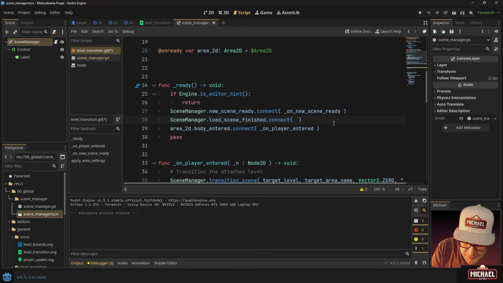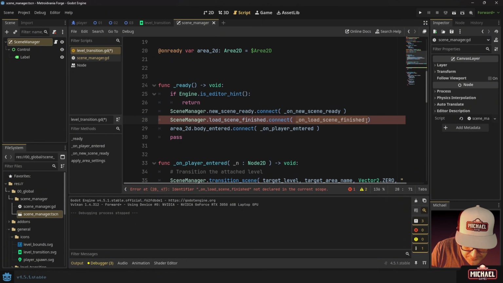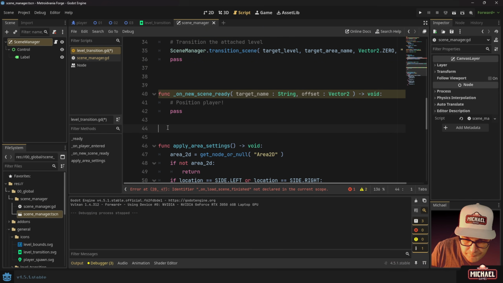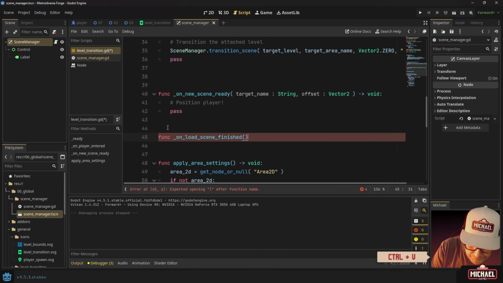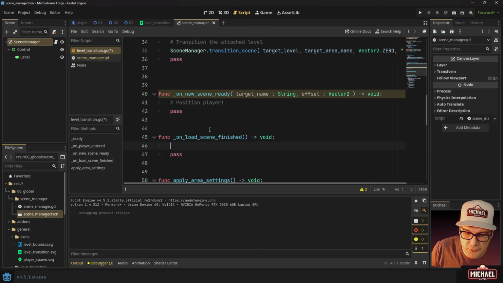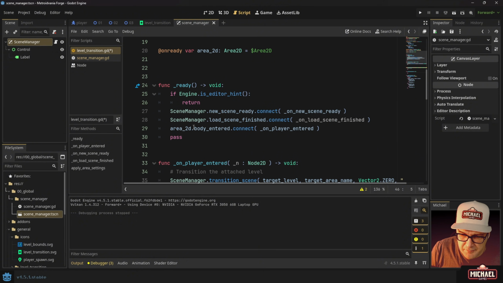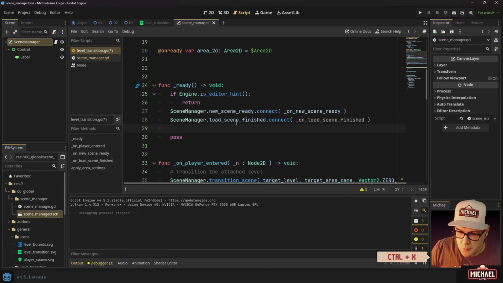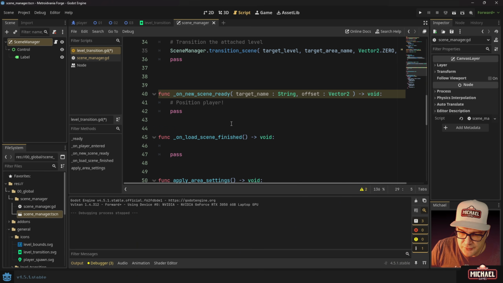So we'll make a new function here for this as well. On load scene finished. And what we're going to do on this on load scene finished, so we've got some stuff that we have to be careful with. One of those is this connecting to the body entered. We don't actually want to do this as soon as this scene is ready. We'll do it once this load scene is finished.